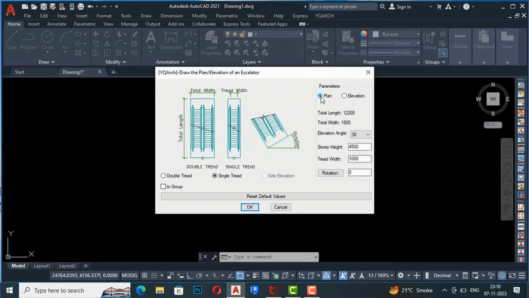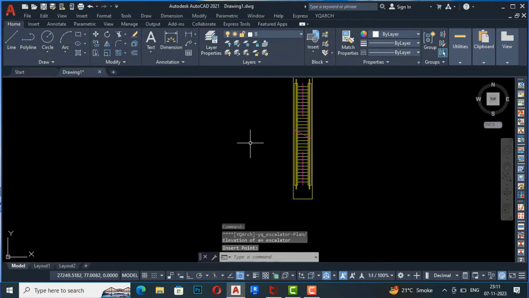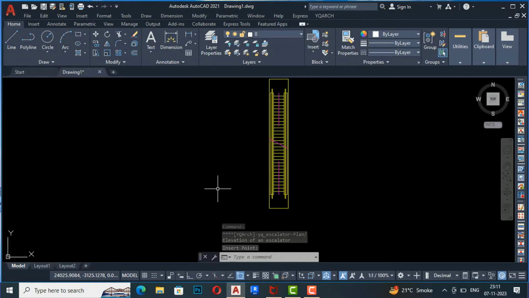I'm going to select plan view here, and you can also define the angle here. If you want an angle, you can select angle from here, and you can select the story height also, the height of your floor here. And this one is thread width. You can also give thread width. I will keep this as standard, and I'm going to draw the plan of single thread. I'm going to click OK. You can see this is the plan of a single escalator here.